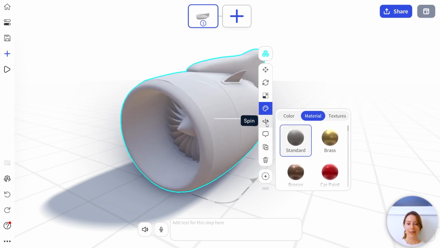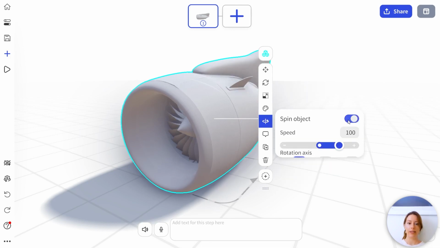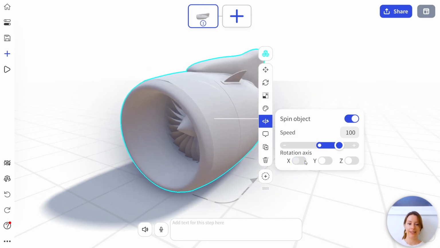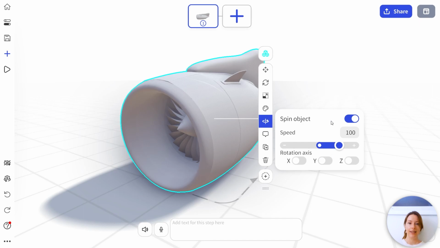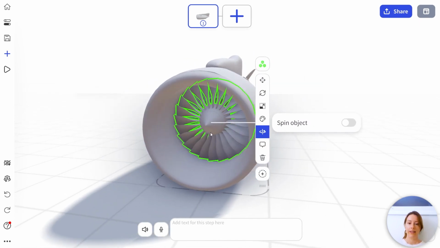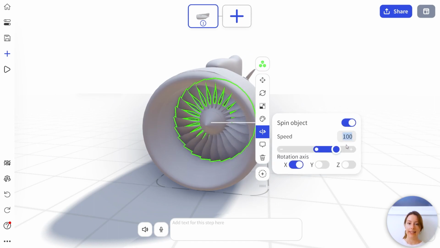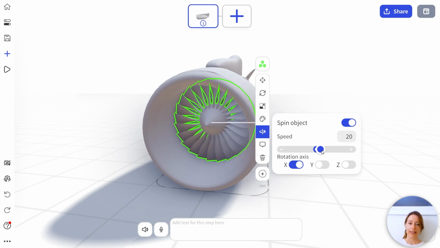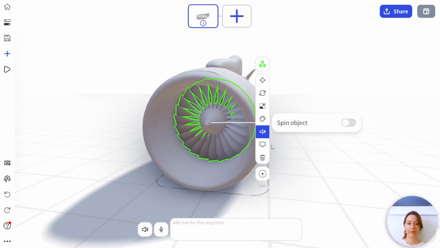Next, I'd like to show you the Spin tool. Once I turn this on, you'll see that our whole object is able to rotate. We're able to change the spin across different axes, but this tool is most powerful in sub-object mode. Here I can spin things like our turbine. I can also add in a custom value or drag this up to spin faster. And I can turn that spin off simply by turning off the toggle.